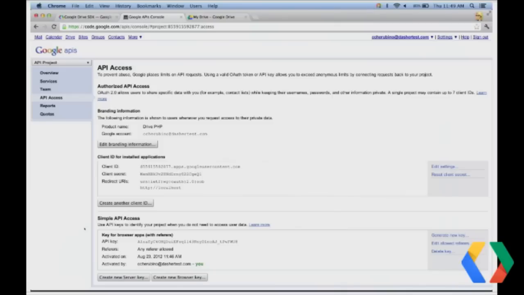You can consider client ID and client secret as username and password. You might want your username to be known, but you never want your password to be known to other people.